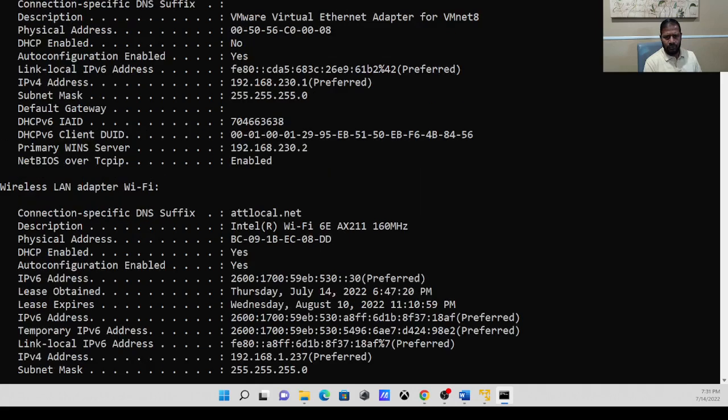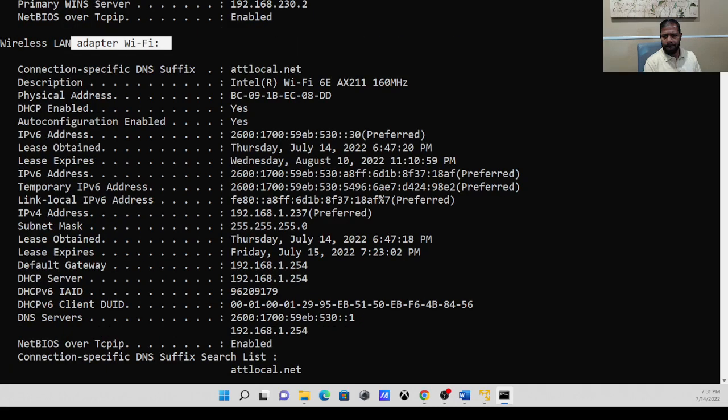So I go down more. Here is the wireless LAN adapter Wi-Fi. That's what I'm going to be using. So let's take the information from it. Here is my default gateway, 192.168.1.254. Here is my subnet mask right here. And here is my IP address, 192.168.1.237.